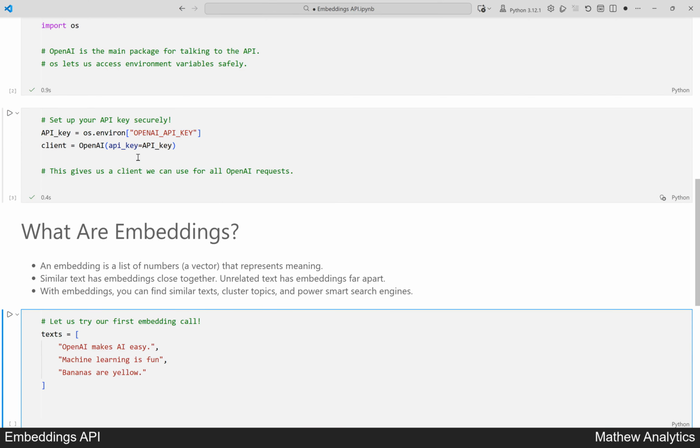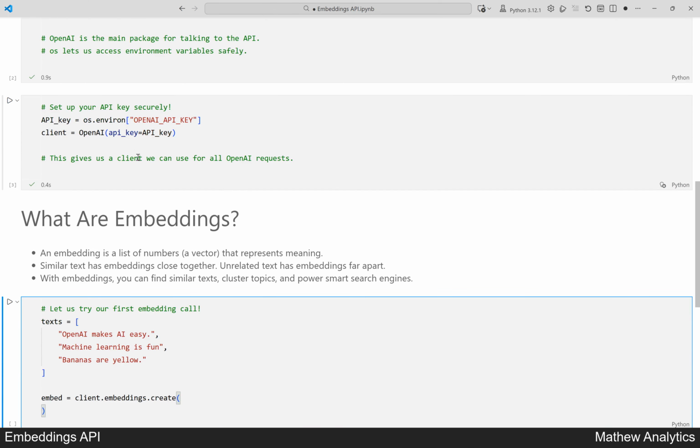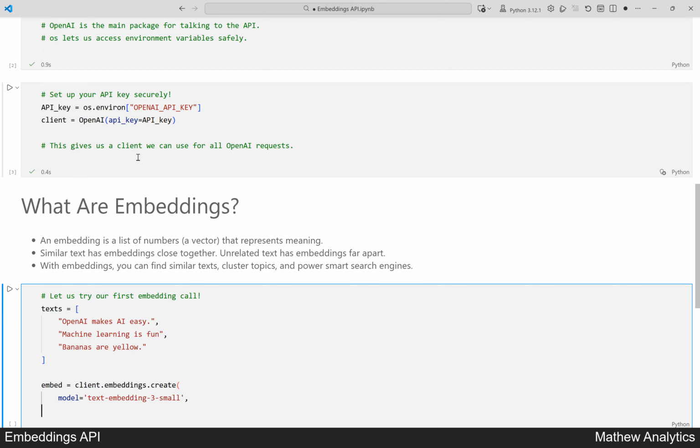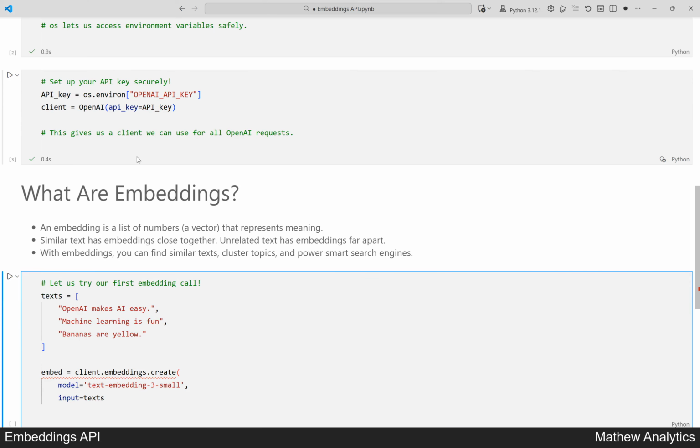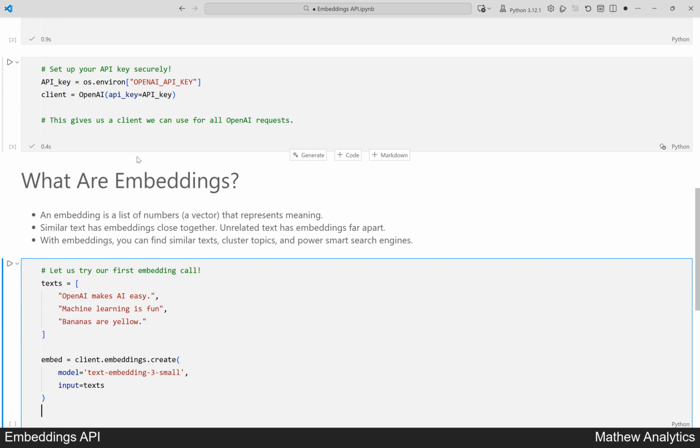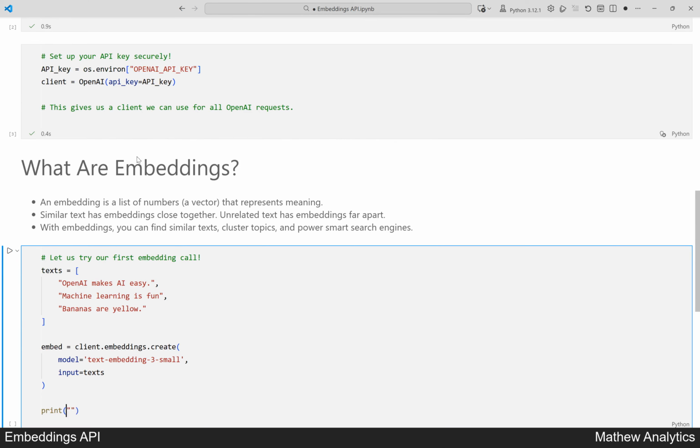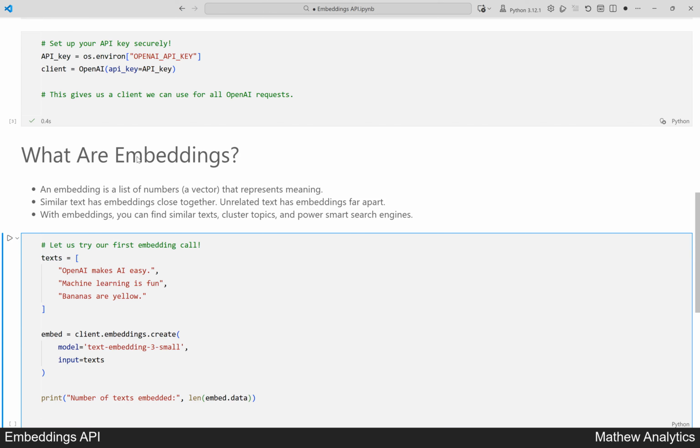We call the OpenAI Embeddings endpoint using our client object. We specify the embedding model to use, here a small, fast model. We pass the list of texts as input to embed them all at once. Closes the embeddings creation function call. We print out how many embeddings we created based on the response.